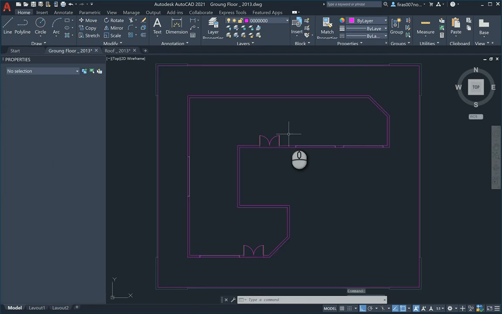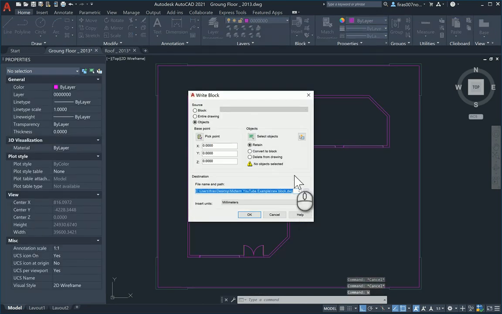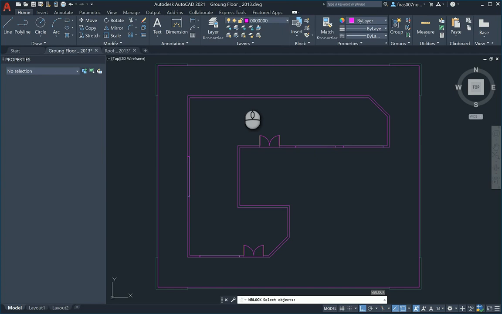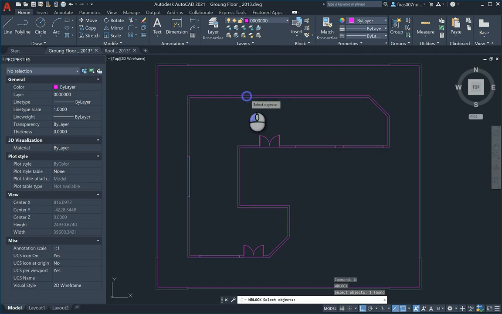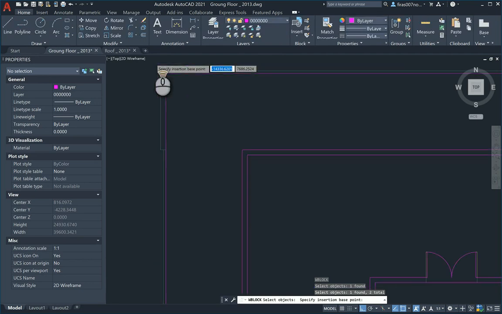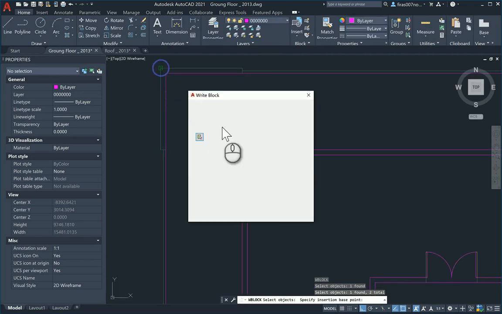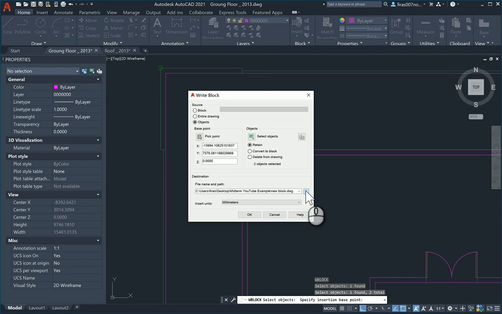Okay, so Write Block, and just select this one. Okay, that's one, and this one. Pick point again is this, and just call it walkway.